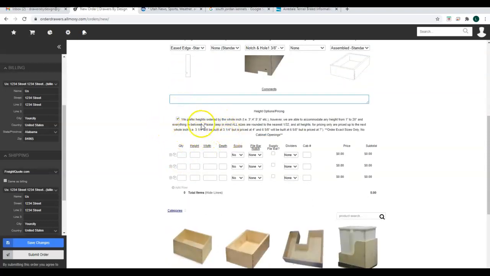The height options pricing, this is important. We prefer heights ordered by the whole inch. However, we are able to accommodate any height from 1 to 20 inches and everything in between. Please keep in mind all sizes are rounded to the nearest 32nd, and all heights for pricing only are priced up to the next whole inch. So, for example, if you order 3 1/4, we'll build it at 3 1/4, but it is priced at 4 inch. And if you order at 6 5/8, it will be built at 6 5/8, but it is priced at 7. Order exact sizes only, no cabinet openings.